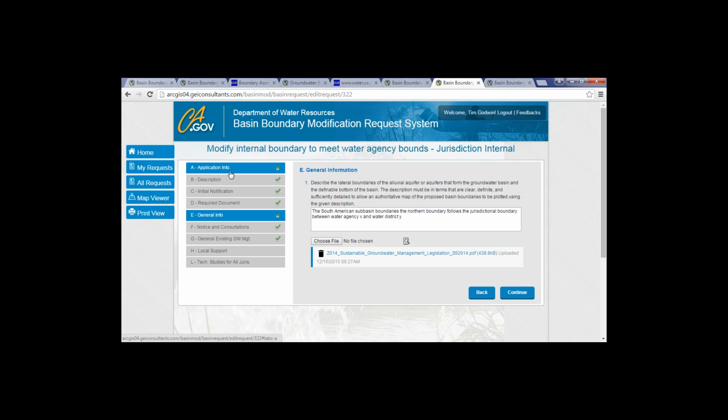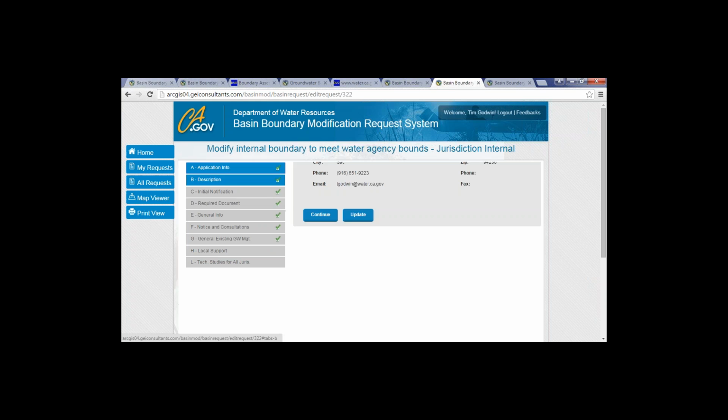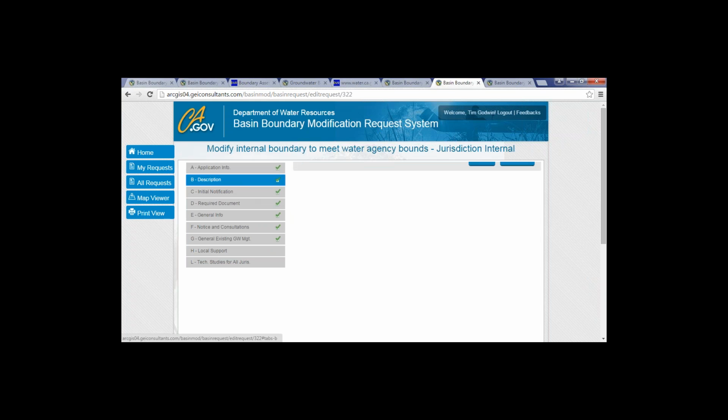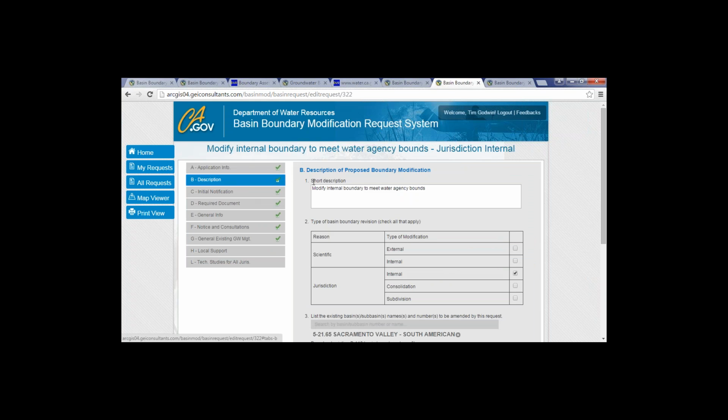Let's just walk through all of the various components here. So the general application, this is just application. Contact information, requesting manager, pretty straightforward. I can come back and update this at any time. The description, here you're providing a general short description of what's being modified. Here you select the type of modification being made. And I'll point out, you can select multiple types.